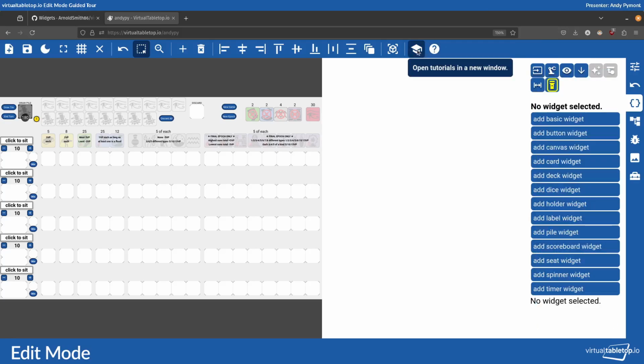The actual best place to start, I think, is in the top right here, and this has just been improved very recently, actually.